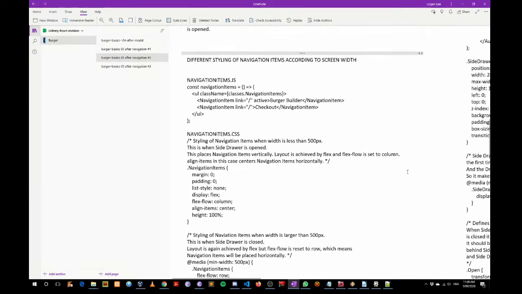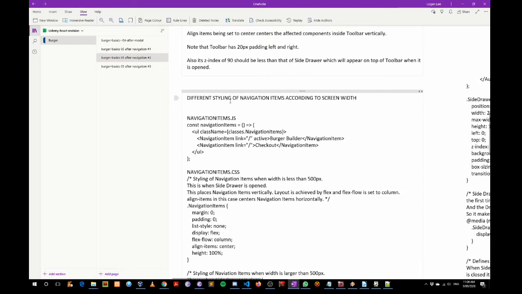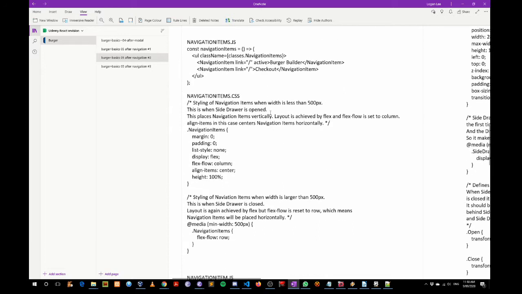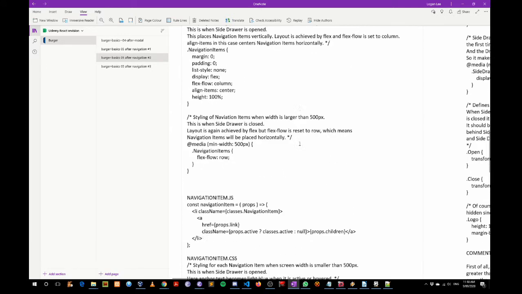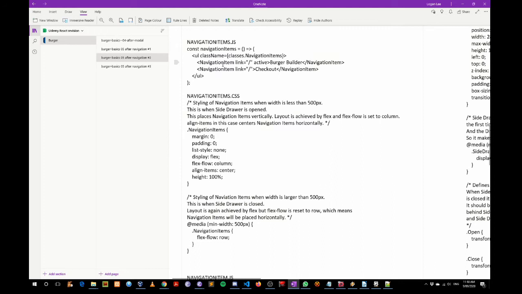Okay, so it says different styling of navigation items according to screen width. So we start with navigation items JS. If you want, you can stop here and have a read. Okay, so the navigation items is the wrapper for the navigation item. There are two of them. And let's look at the styling of the navigation items.